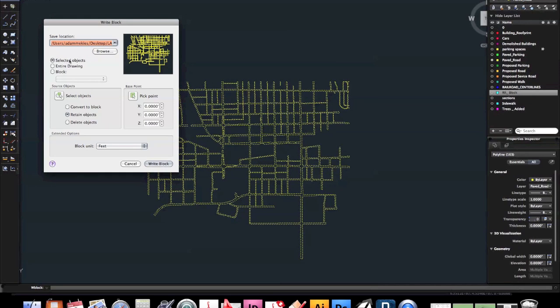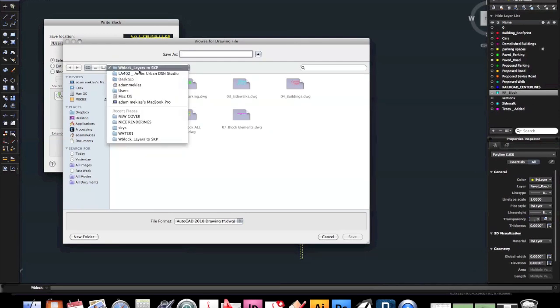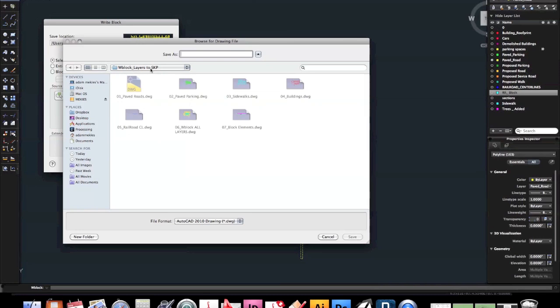Now, again, I have selected objects checked here, and I'm going to hit browse. And I've created a folder here. Inside of this folder, I have a folder called W block layers to SketchUp. So these are just files that I'm going to create, one file for each layer of the AutoCAD. And so I'm just going to save back to 2004, something I've just found generally works better when you're exporting to 3D programs, whether it be SketchUp, Rhino, 3ds Max. For some reason, programs just like it better sometimes if it's an older version of AutoCAD that's going into them.